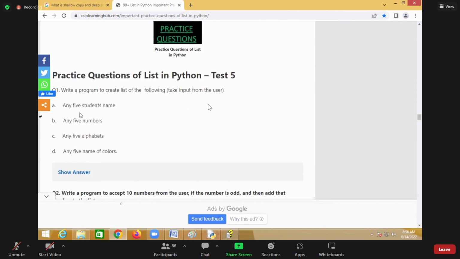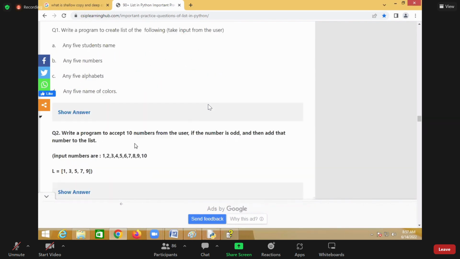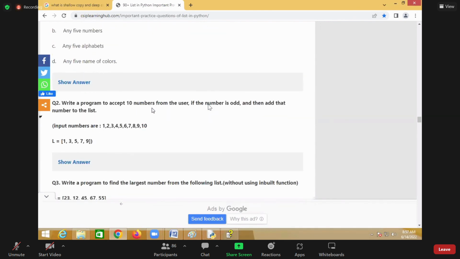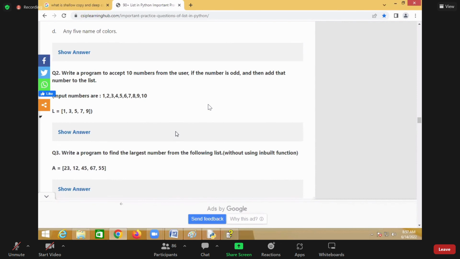Okay, yes. Write a program to create the following. Take input from the user: any 5 student names, any 5 numbers, any 5 alphabets, any 5 names of colors. You have to input them inside a list using which method? Append method. Write a program to accept 10 numbers from the user. If the number is odd, add it into which list? Odd numbers list. If it is even, you should add it into which list? Even numbers list. That is what we have seen already.